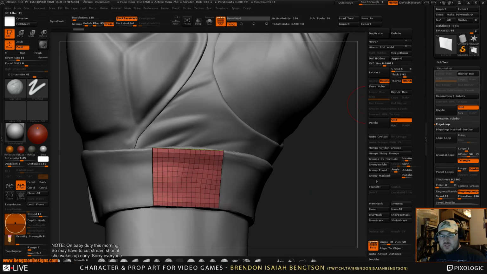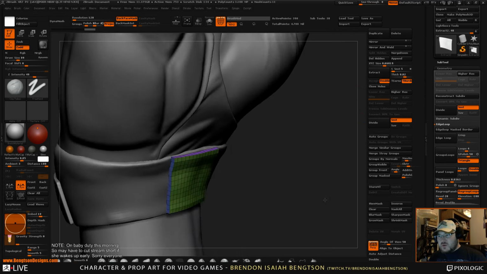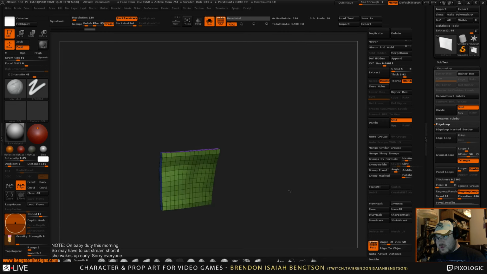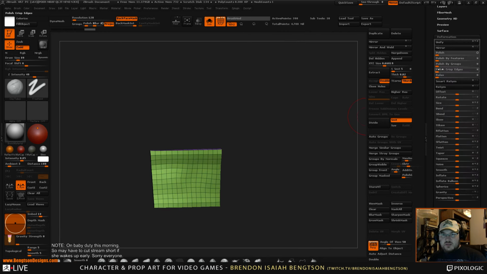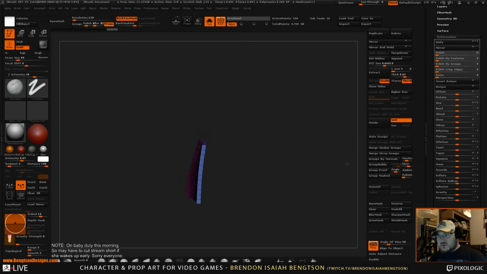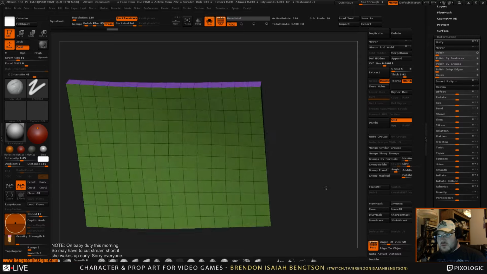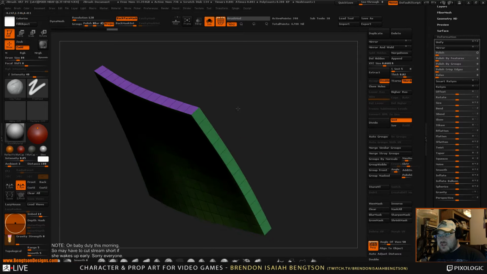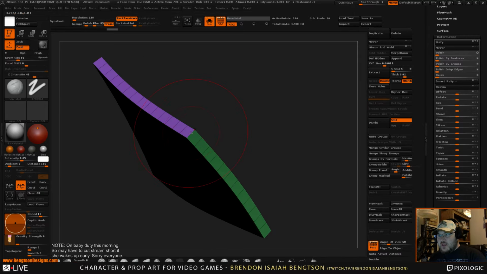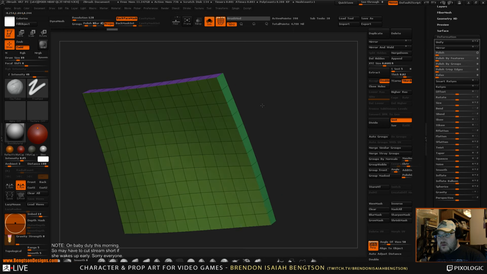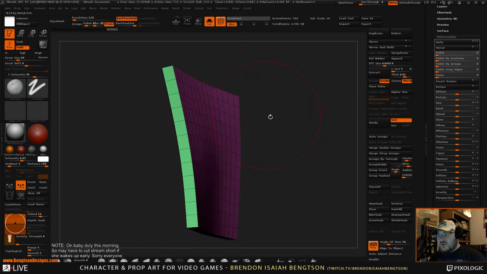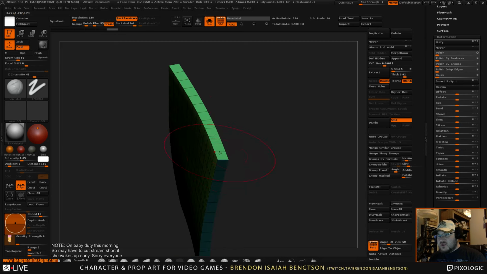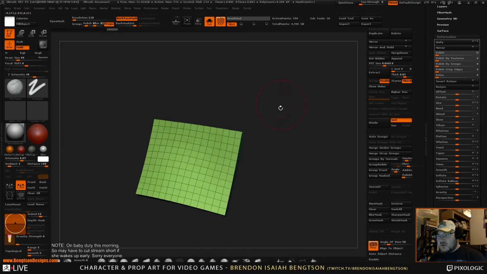Alright, then let's do group by normals. That looks pretty good. And then we'll just do a quick polish on that. Polish by groups. The idea behind polish by groups is that it basically will polish by groups. So if your sides are different polygroups, then it'll make sure to keep those lines nice and crisp for you.